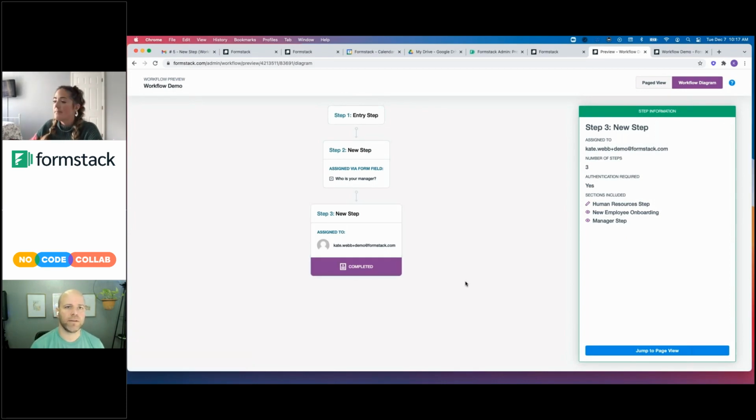Oh, fantastic. I suppose then any admin user or any non-participant user could edit the workflow as well. So they could come in and, okay. Yep, if they're a full-blown Formstack user, they'll be able to edit any workflows, edit the forms, really have kind of full power over making those changes as they're needed.